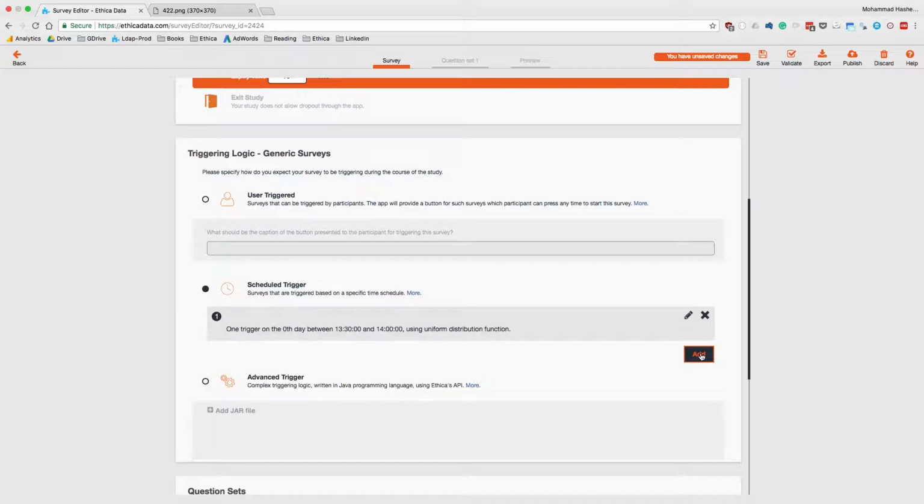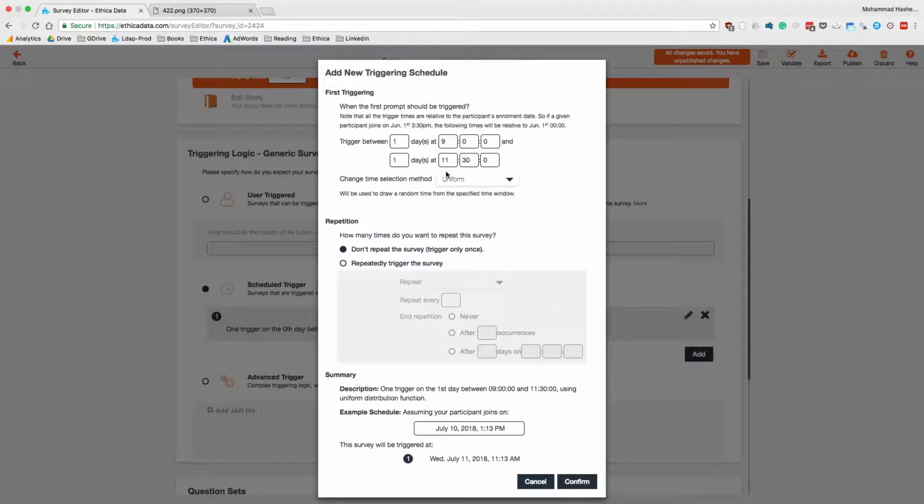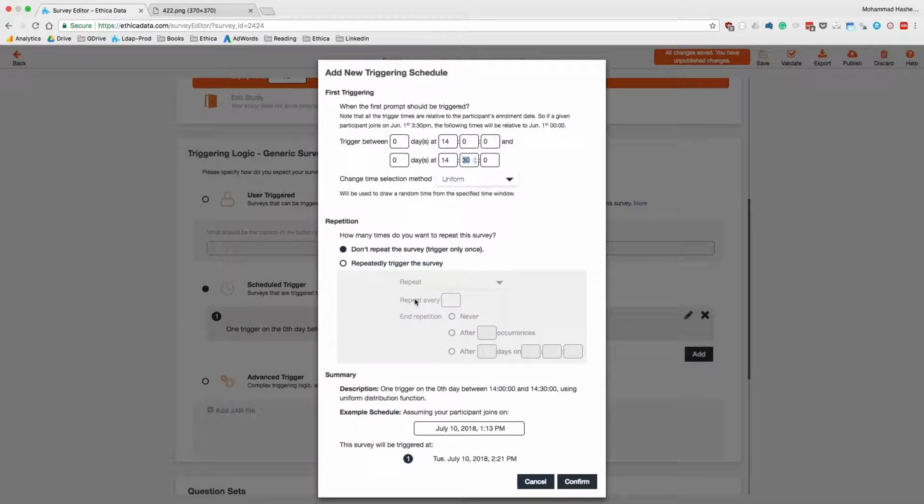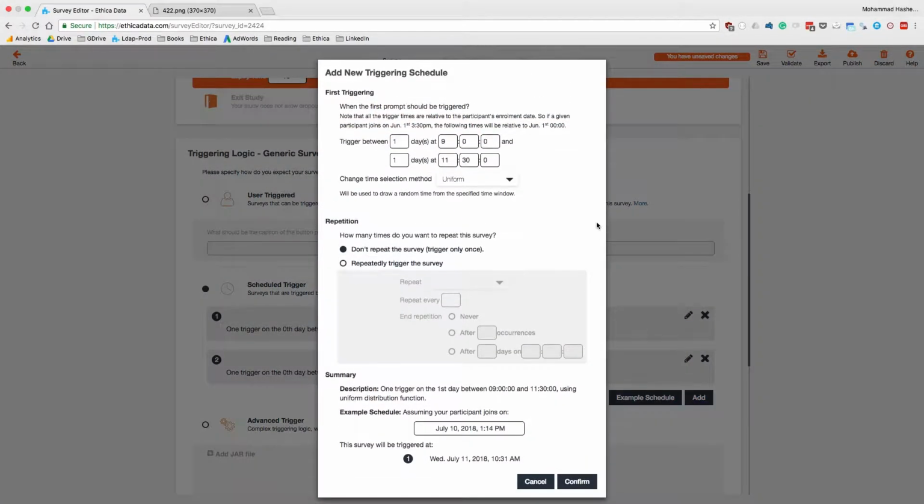The other thing is that you can add as many as you want. Like I can go with another one. I can say day 0 from 14 to day 0, 14:30, which will be 2:21 p.m. for example. And then I can add another one as well.